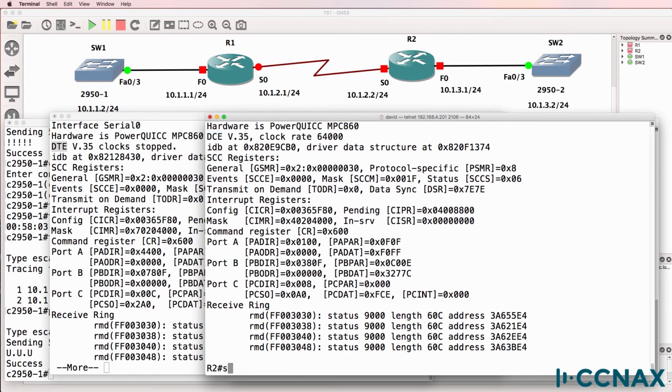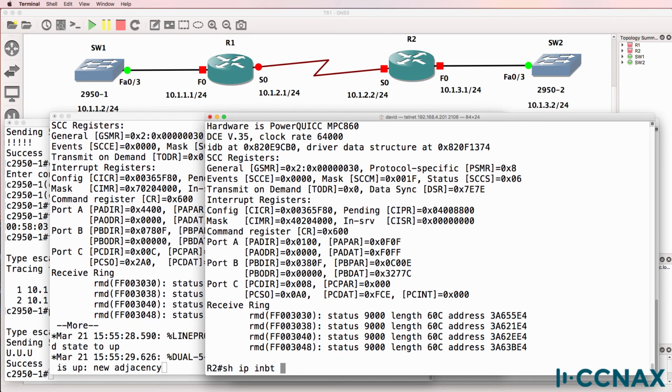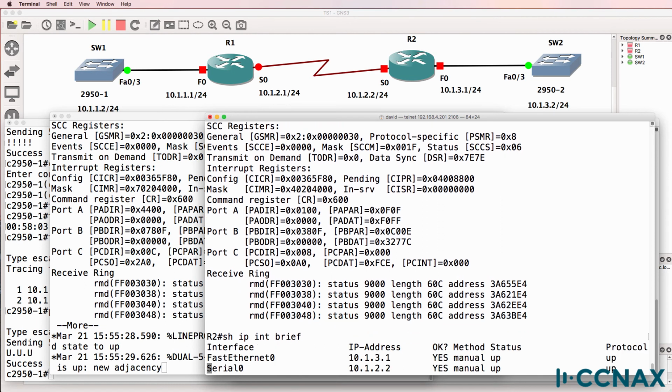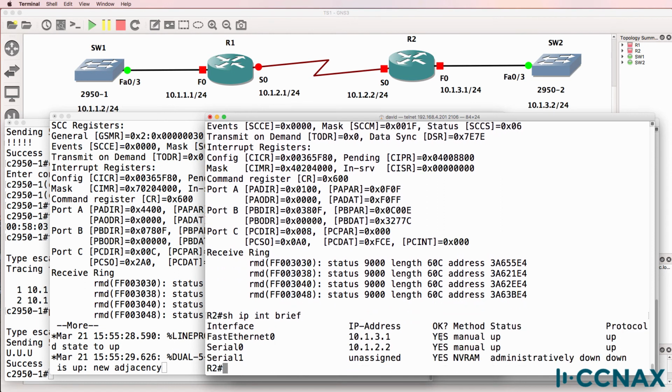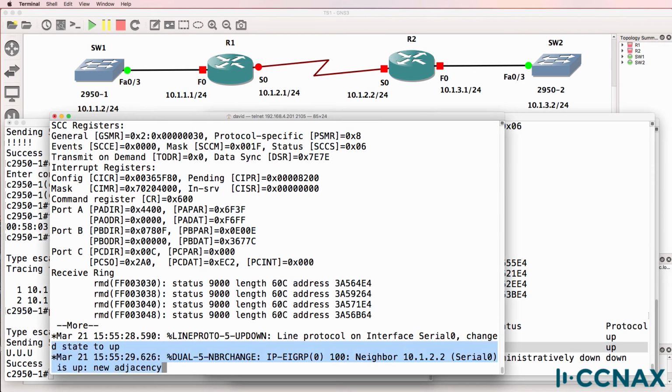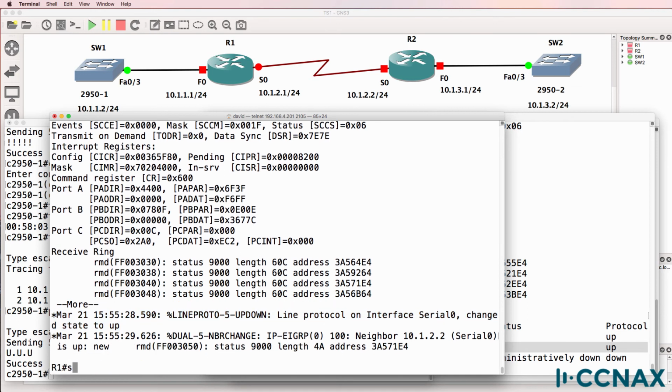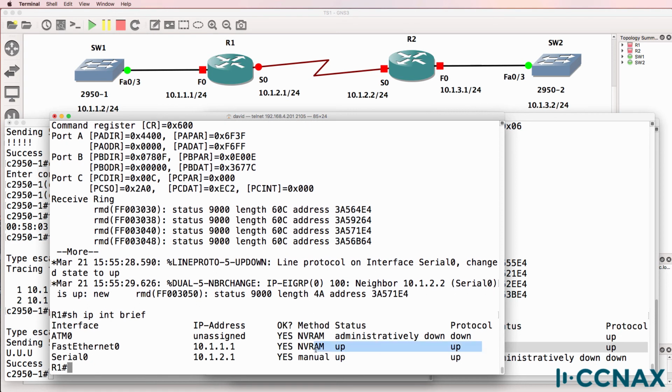So show IP interface brief. Interface is now up. On this side, we saw a neighbor relationship established in EIGRP. We also saw the interface come up. So show IP interface brief. The interface is now up.